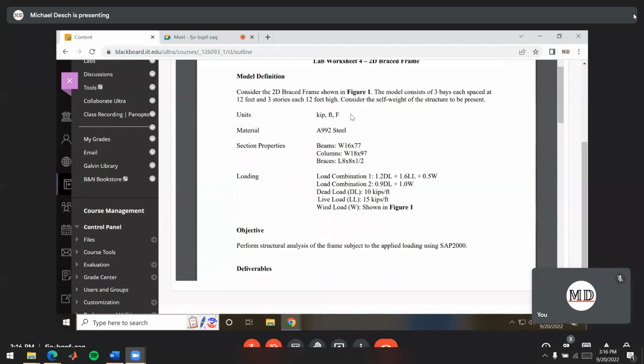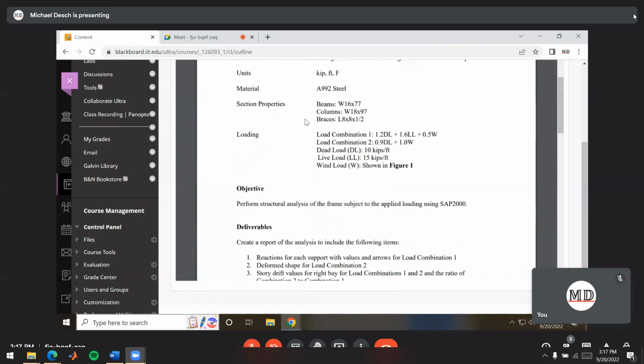We're going to be using kips, feet, and Fahrenheit. We're going to be using steel. We're going to be using W16x77 beams, W18x97 columns, and 8x8x1/2 angles as our braces. And we're also going to be showing you how to do some load combinations. So we're going to have a couple different types of loads on our structures. So dead loads, live loads, wind loads.